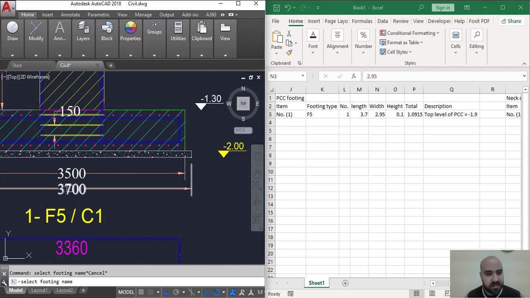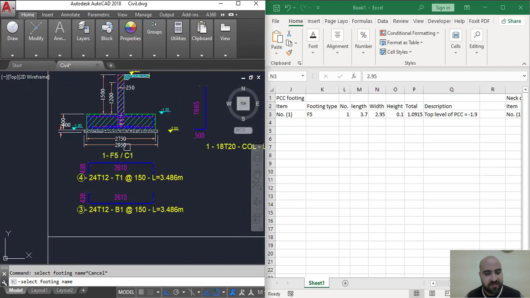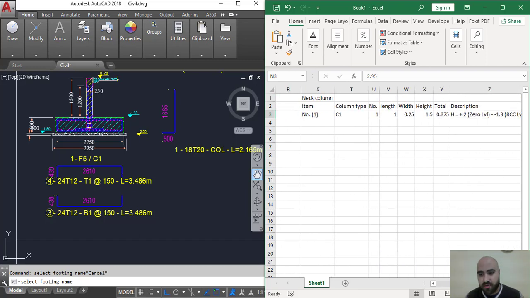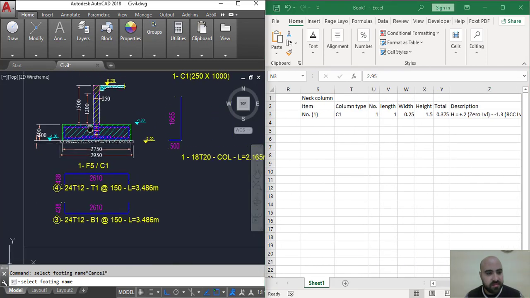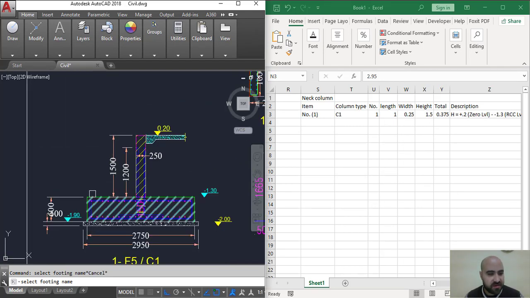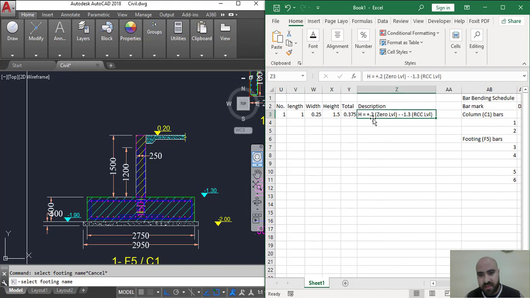automatically, PCC 370 multiplied by 2.95, here 2.95, and here also neck column concrete, column C1, here C1 0.25 multiplied by 1, and the height is 1.5, which is the difference between these two levels according to slab on grade level. And this is the explanation, also the description here, the 0 level and the reinforced concrete level. Here is the top level.